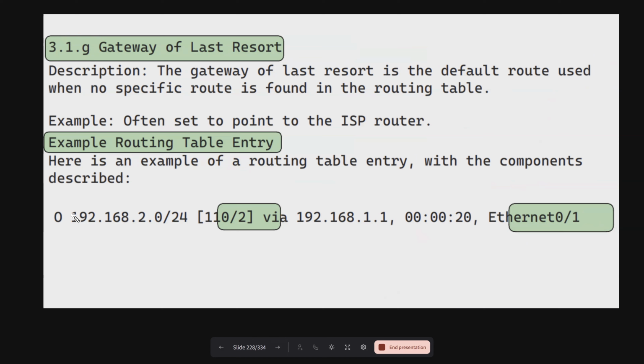Gateway of last resort is nothing but where your gateway is defined, how you can reach out to the ISP. The gateway of last resort is the default route used when no specific route is found in the routing table. If you do not have any specific route, then the gateway of last resort will come into the picture. Now here you can see one example related to OSPF.